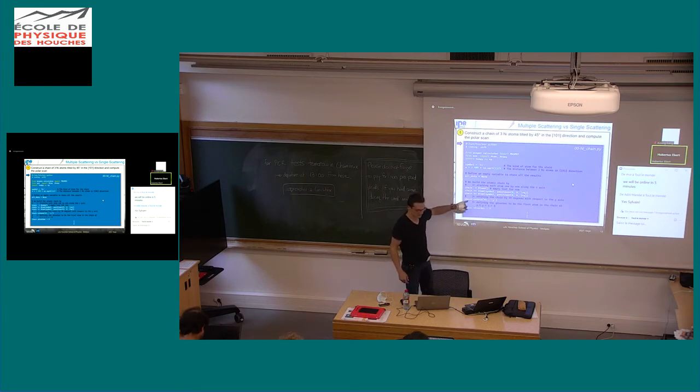So here is a way to rotate 45 degrees along the y-axis. This is a method from the chain ASE chain object. And as the first atom of the chain is the emitter, you just have to put 0 here. Okay, very simple.